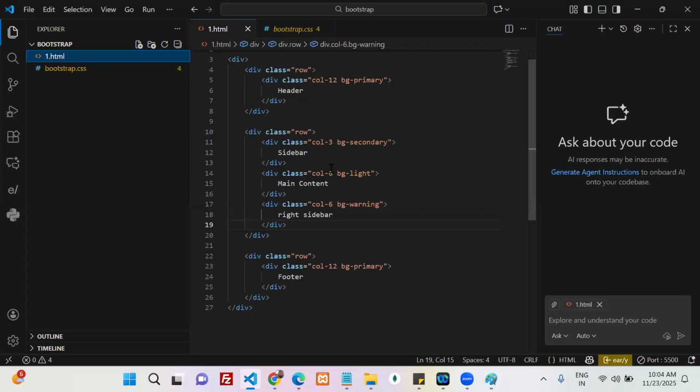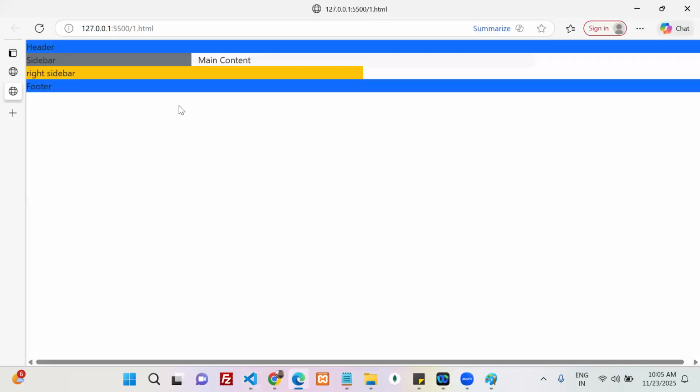Now, let me run this one. See here, my header takes the complete row. Sidebar 3, main content 6. My right sidebar, why does it come to the next line? See, 3 plus 6, how much? 9. 9 plus 6, 15. My row contains how many columns? 12. It is exceeded. That's the reason it comes to the next line. But as per my requirement, I want to give it 3 only.